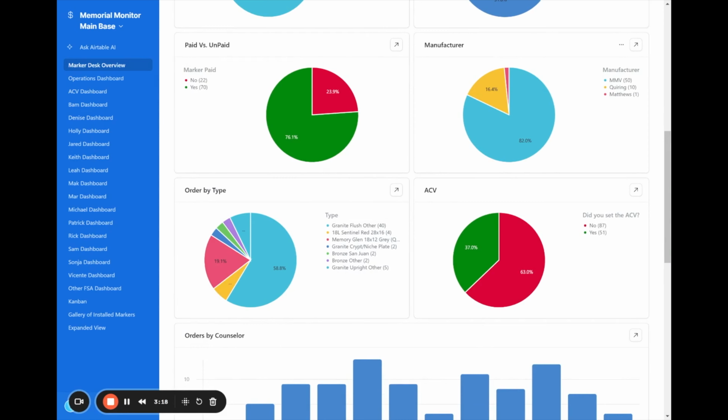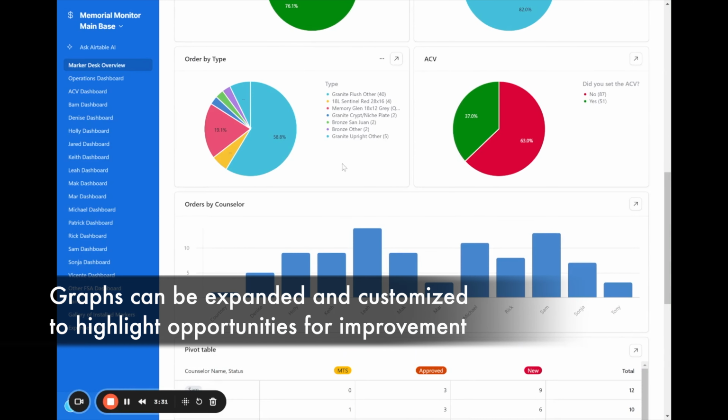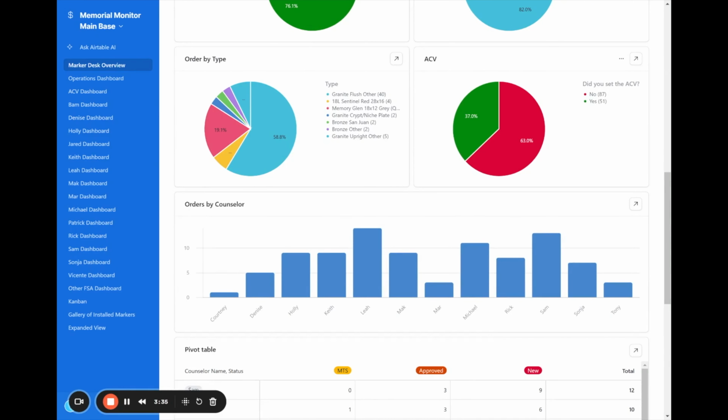We can also see paid versus unpaid of all of our current orders and which of our manufacturers we're using for our orders. Keep in mind, any of these tabs on the entire dashboard we can drill into and expand and see any details that we'd like, all in one dashboard. We can also see the type of order, and we can see how we're doing setting the ACV in the arrangement conference, because remember, every family, every time we're filling out that initial memorial order and ACV question. In the last month that we've tracked this, we've gone from 17% of ACVs being set in the arrangement conference to 37%. There's immense power in transparency and visibility, and having the team remember the importance of setting the ACV in the arrangement.